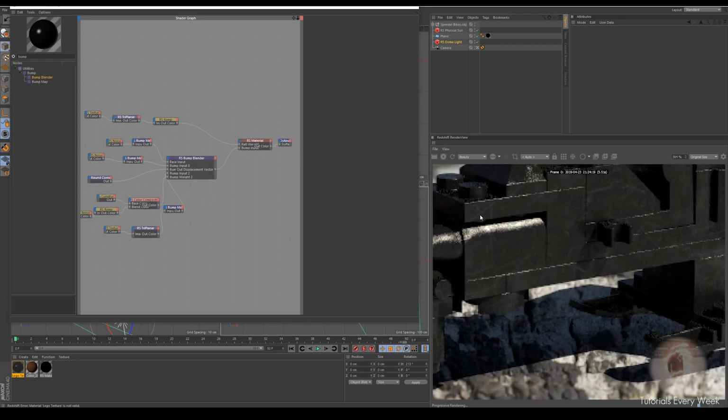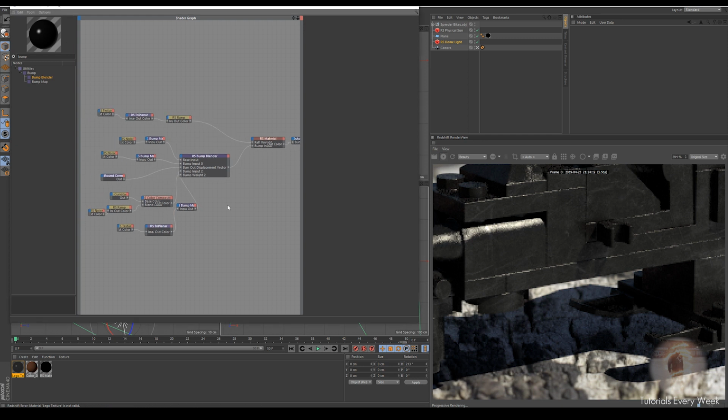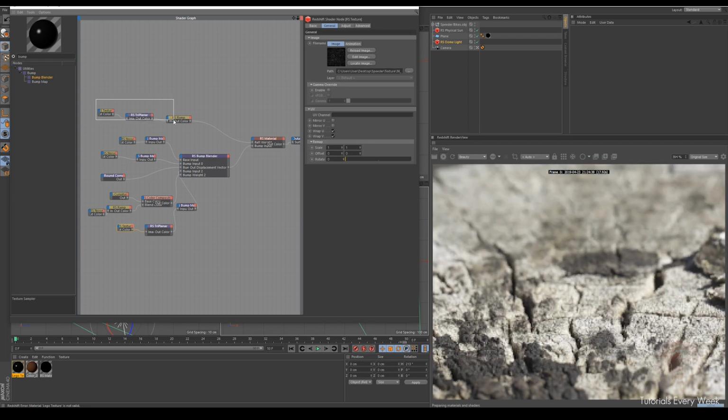Like we have the little reflections of the scratches in the roughness. What we want to do is actually add the scratches as a texture. So you can duplicate this one again.